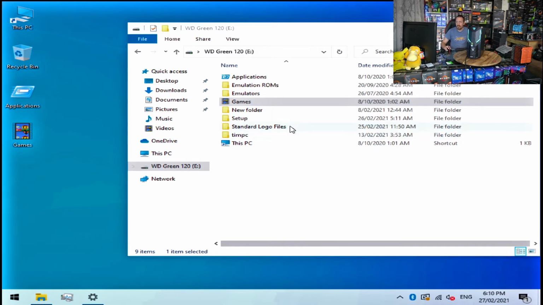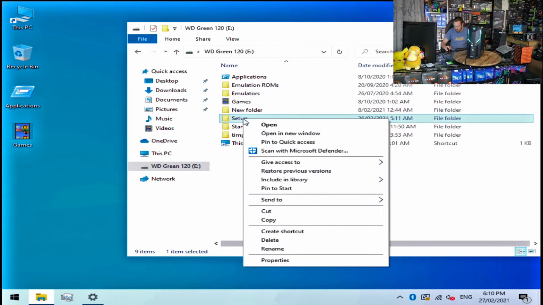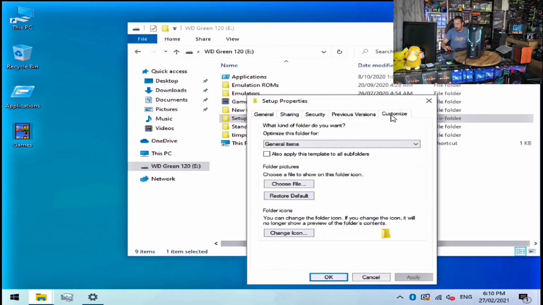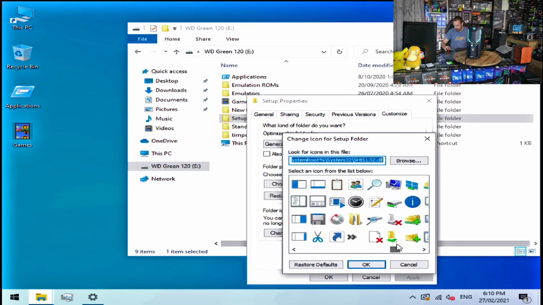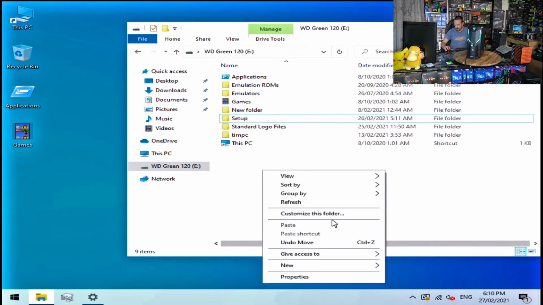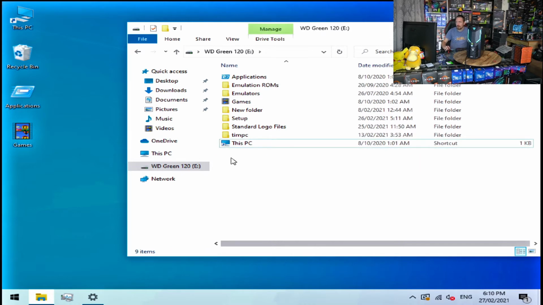So you can customize any icon that you want. If we went to setup here on my SSD and right clicked on setup, went to properties and went over to customize, we can actually go down to folder icons and change the icon, and it gives us a big long list of various icons. So you can make custom folders this way. You can just right click, new folder, call it whatever you want, and make it whatever icon you want. So that's just one of the little things that I do for a Windows setup.